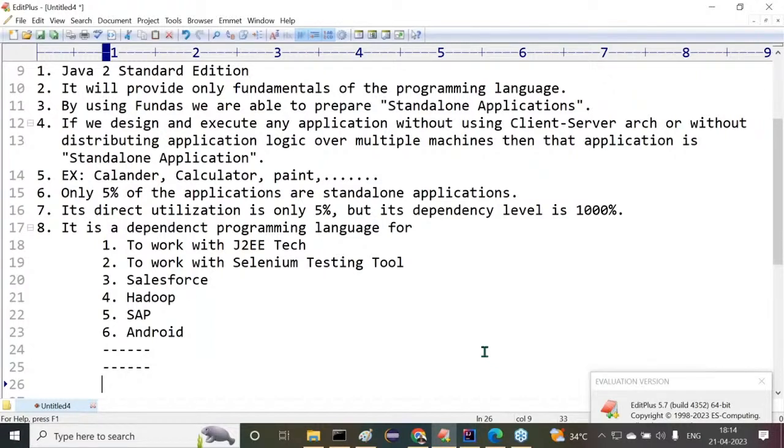Right, so this is exactly the information about J2SE. Guys, tell me what I discussed up to now, point by point. First of all, tell me what is the abbreviation for J2SE? Java 2 Standard Edition. What will it cover? What will it provide? Only fundamentals of Java. By using these fundamentals, what type of applications are we able to prepare?